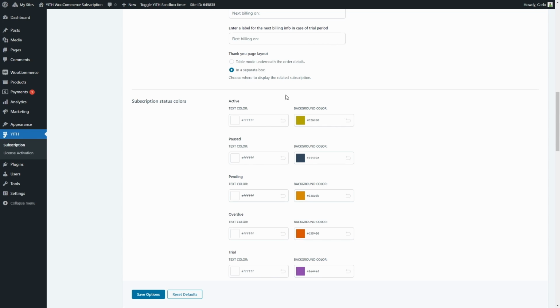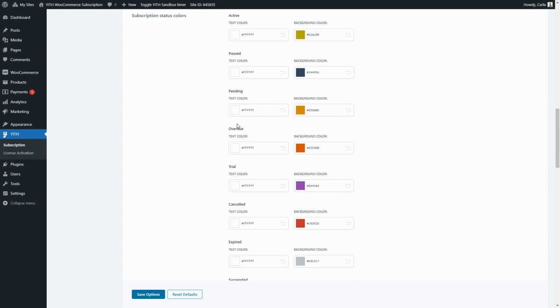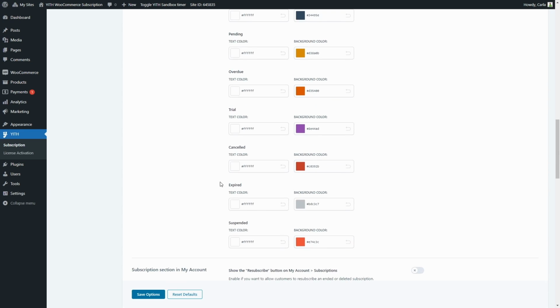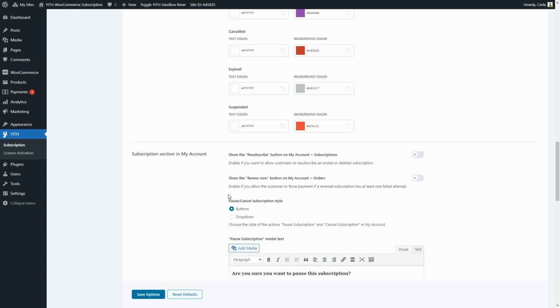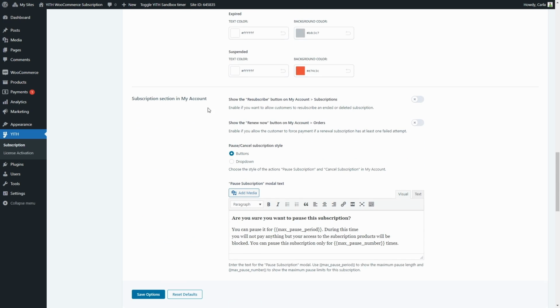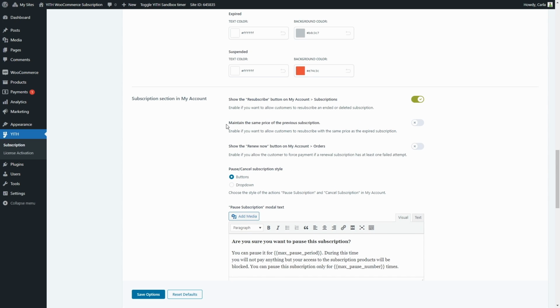Then we have the subscription status color section where we can choose different colors. Here are the colors for the active status, pending, overdue, trial, cancelled, expired, and suspended. And in the subscription section in my account, we have options to show the resubscribe button on my account. This way customers don't have to go over to the product page to get the subscription again. They can simply click on the resubscribe button and subscribe again. If we enable this, we're going to see we can keep the same price of the previous subscription. So if the subscription price increased, for example, the user would get the same price he had when he ordered the subscription first if we enable this option.